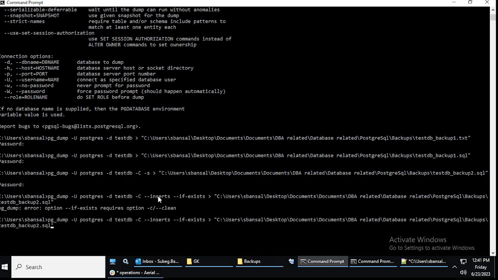Oh yeah, we'll require small -c as well. --if-exists, so we first require the drop statement, so then we'll use drop table if exists. So --if-exists will be used with the -c option. Small -c is for the drop table statement. Okay, so let's see. I'll change the backup file name so that we can compare the files, backup 3. Okay, so the backup is taken.